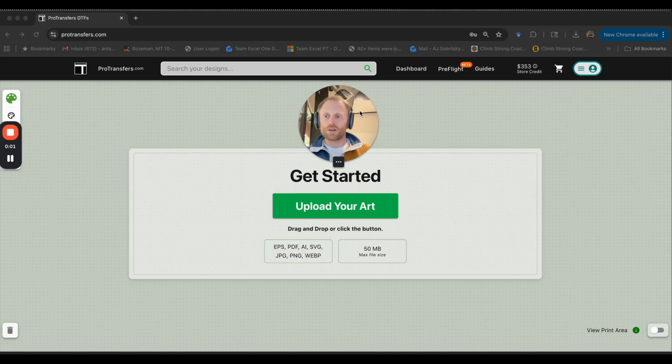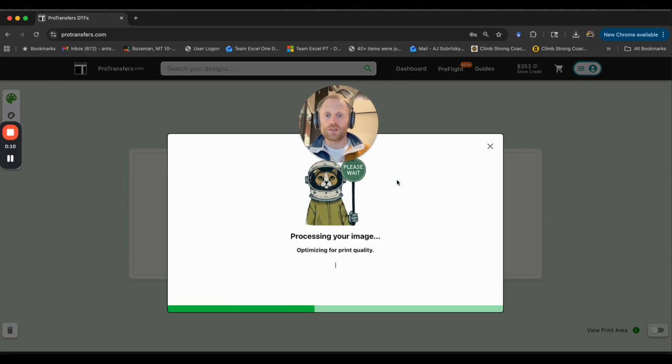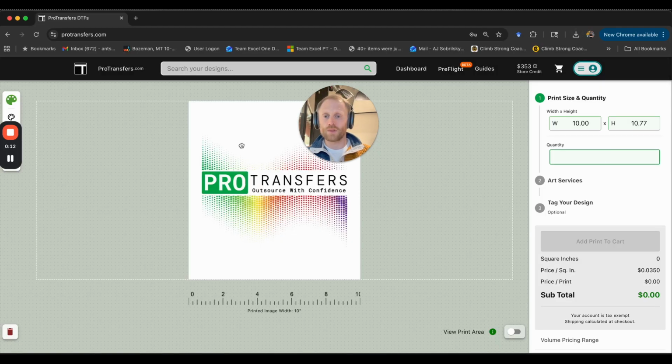Welcome to Pro Transfers. I'm going to show you quickly how you can remove the background from your PNG or raster files. So I'm going to pull in a file that somebody sent me. It's a PNG with the background. You can see that right here because that white space shows up.